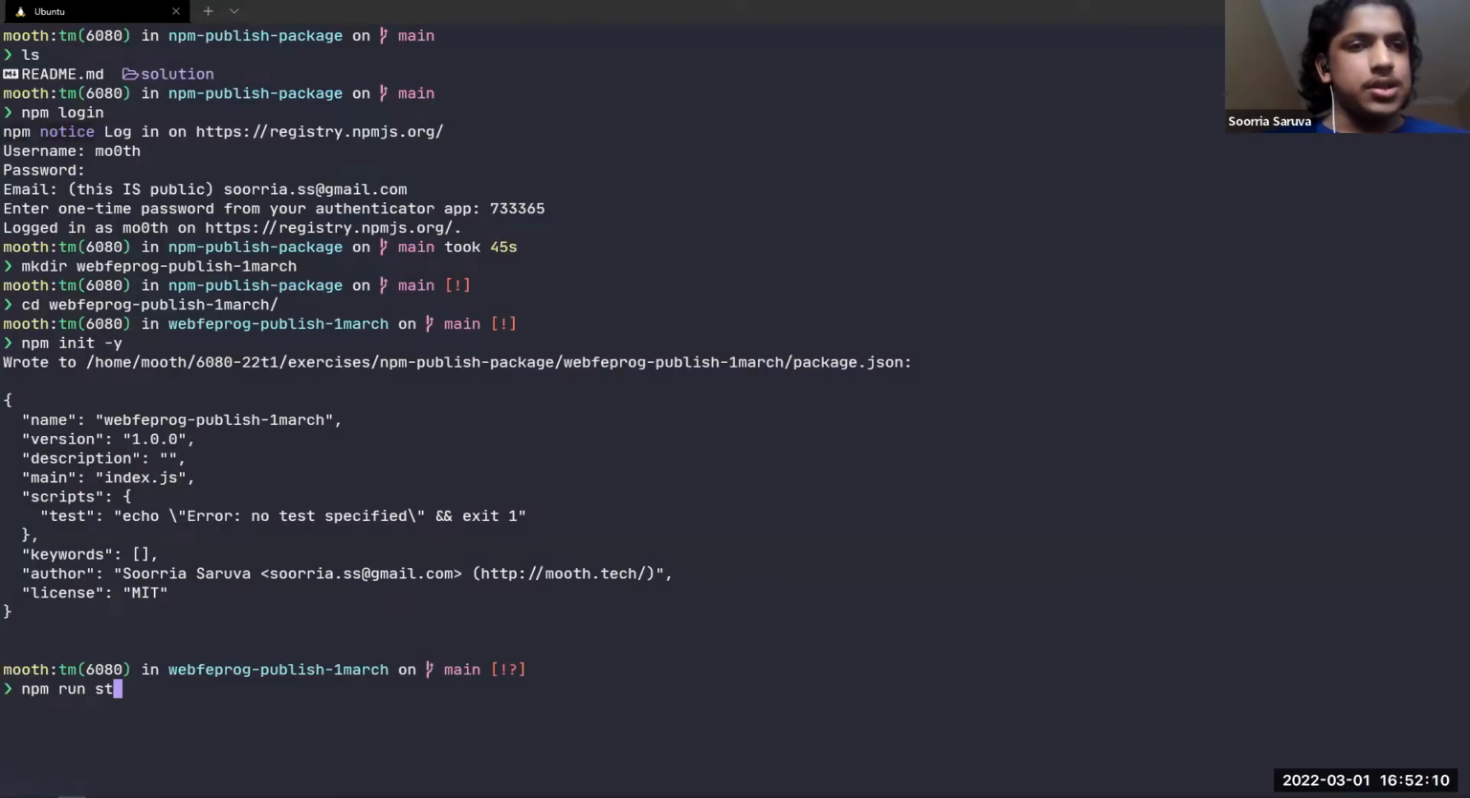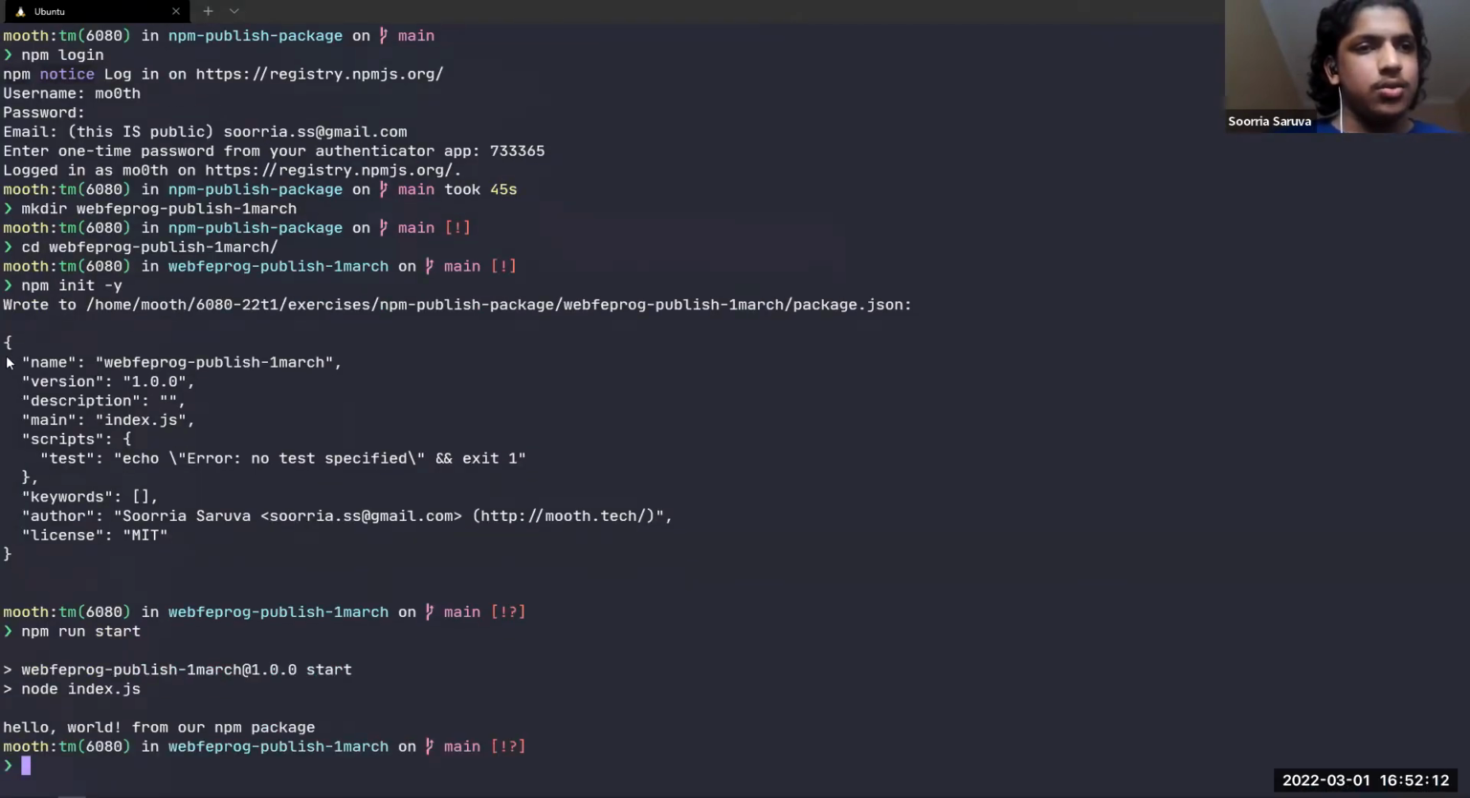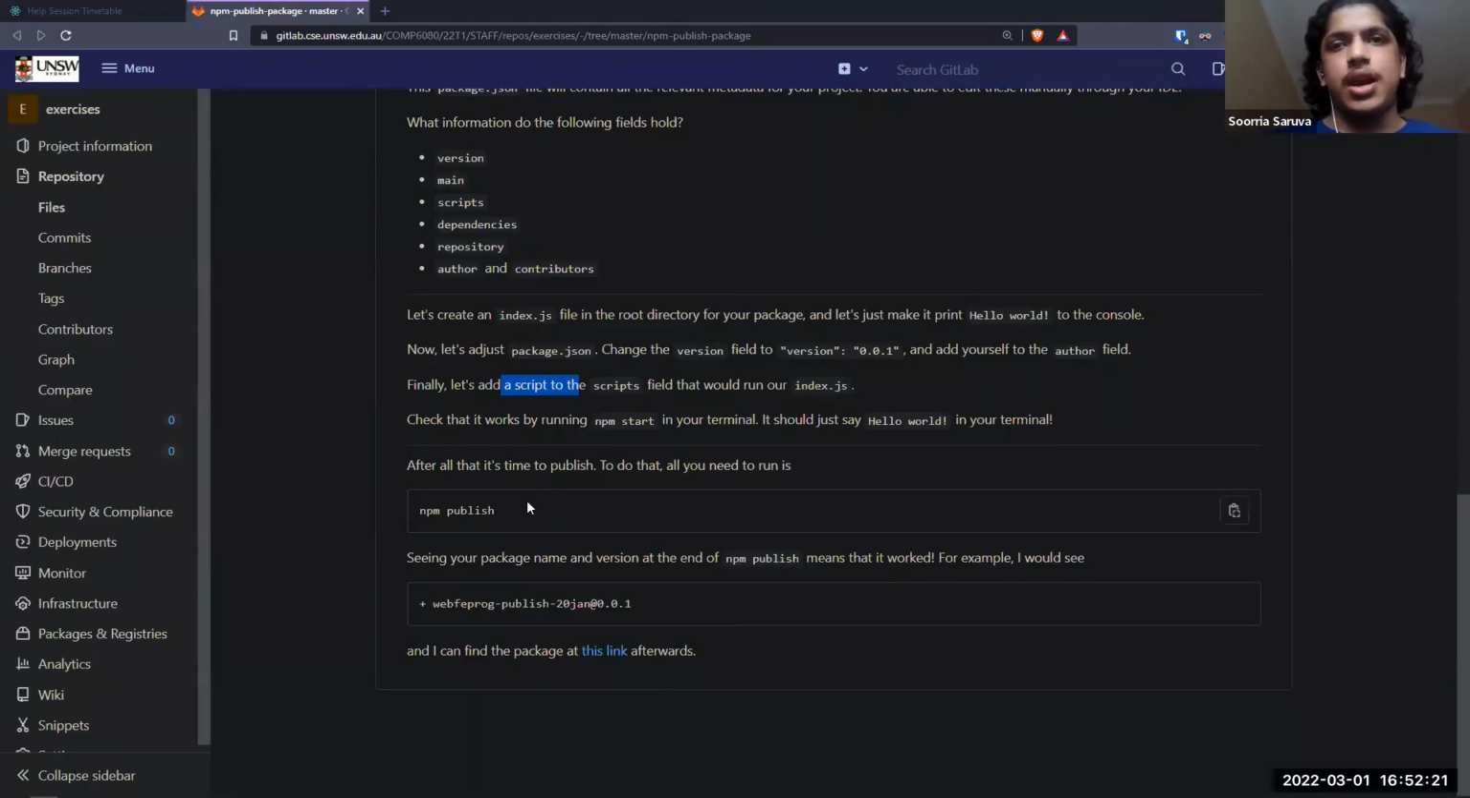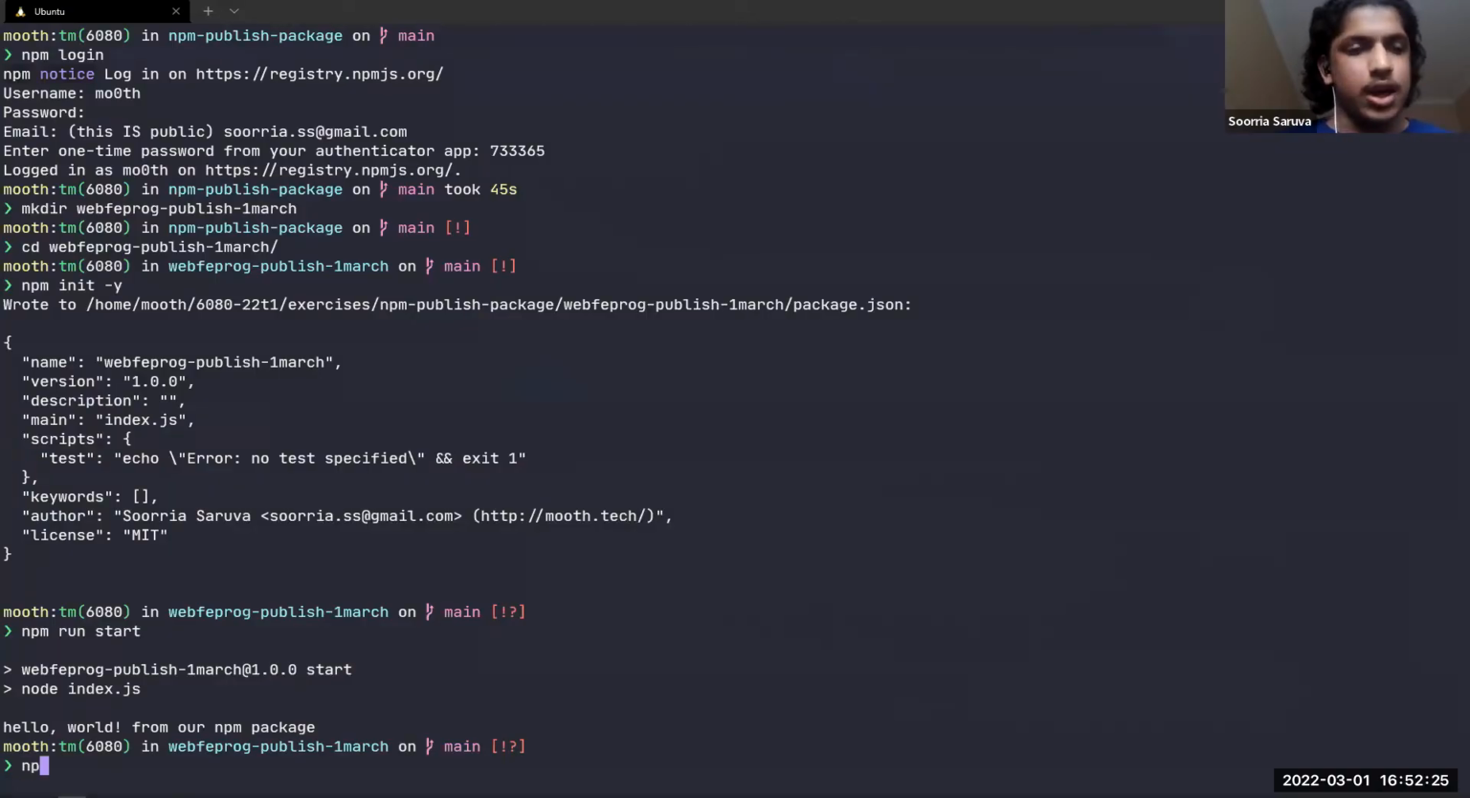So if I run npm run start, you can see what it ran. It ran node index.js, and this is exactly what we expected to print out. Final step, we can run npm publish in our terminal. So npm publish.